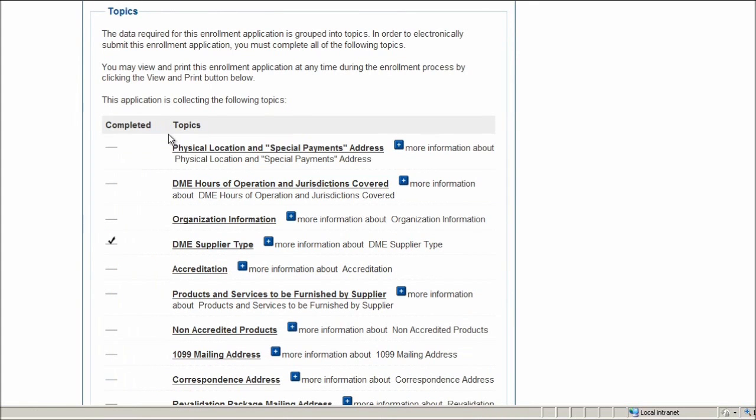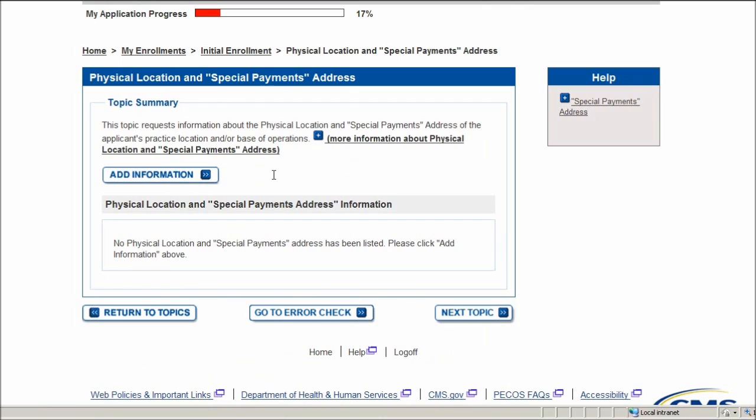For this application, we need to complete the following information for the newly added business location. Some of the topics have been completed for you. In this demonstration, we will go through the required topics for adding a new location. For this first topic, we can click on the Physical Location and Special Payments Address topic link. Here we want to capture the new location information. So I'll go ahead and click on the Add Information button.